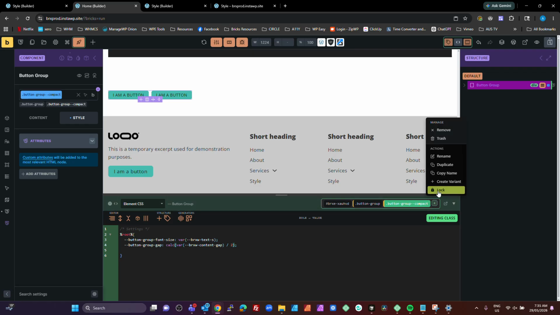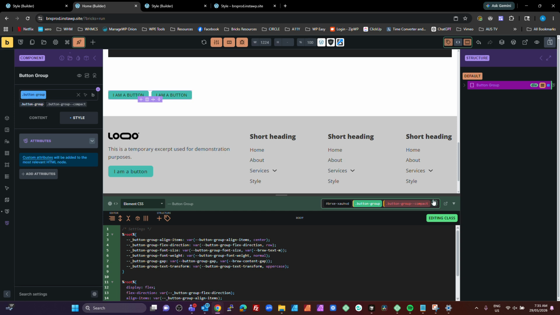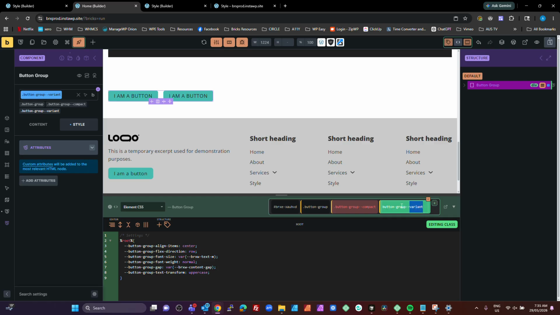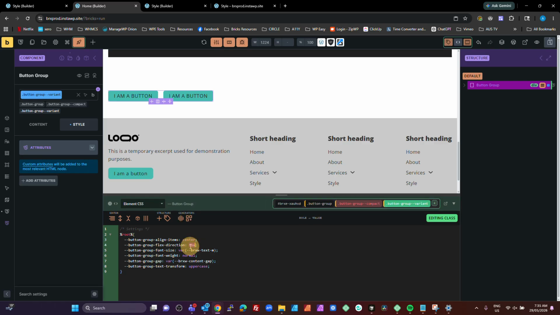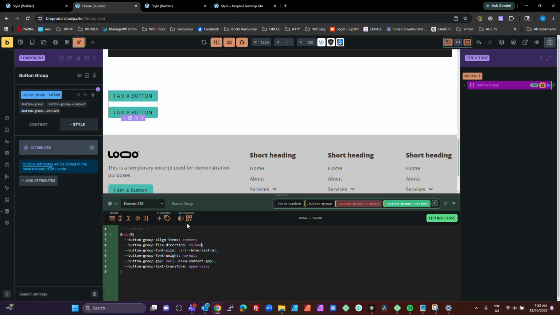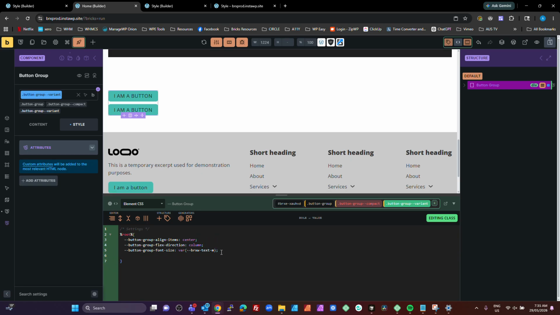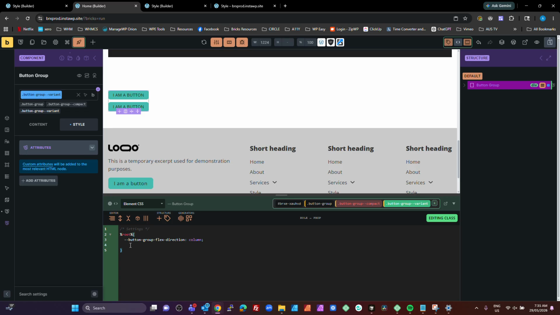I then lock that and go back to my button group, and I create another variant. I'm going to call this vertical. Okay, now what do we want on our vertical? We want that to be a flex direction of column. Okay, so it's a column. We're going to get rid of that, get rid of that, get rid of that. We don't care about any of those, and don't care about aligning or a font size. All we care about is that.